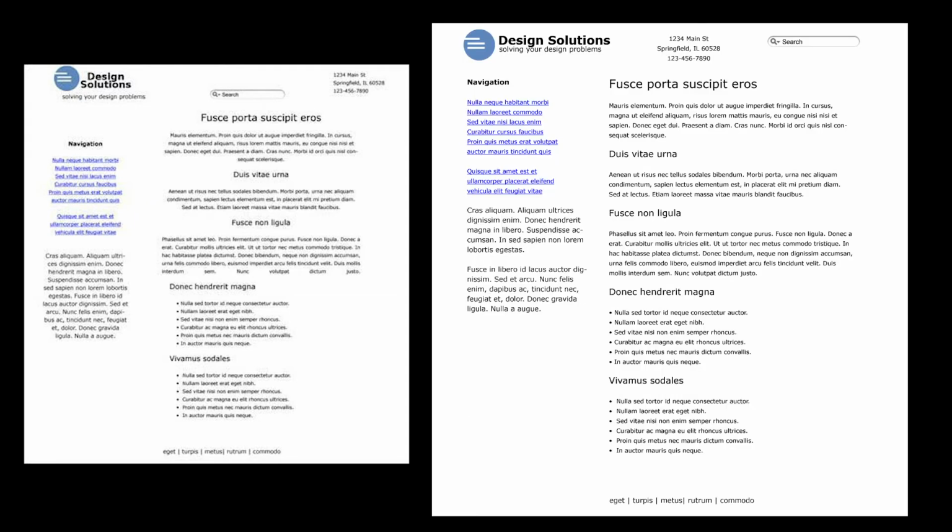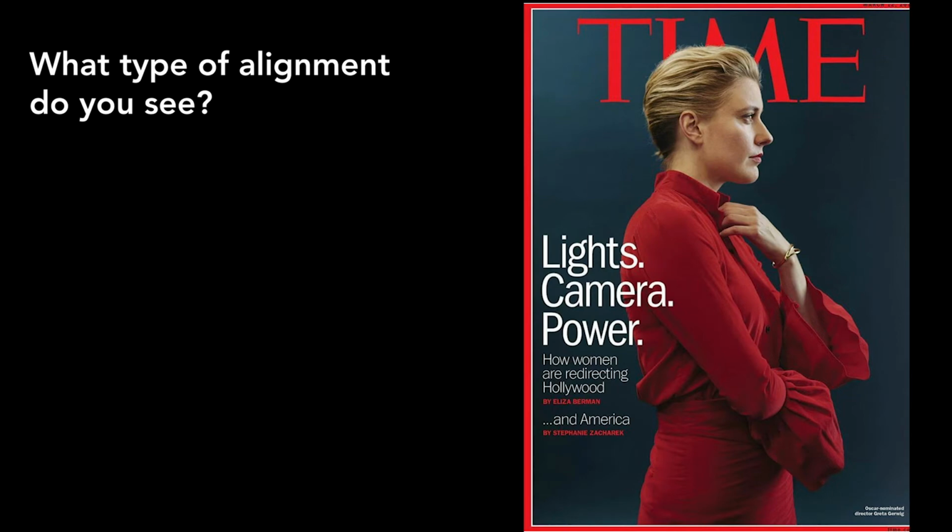Here is an example of left alignment. Do you see how clean this is? So you always want to avoid center alignment. So what type of alignment do you see in this magazine? That's right, left alignment.